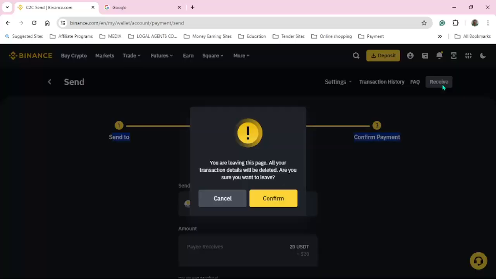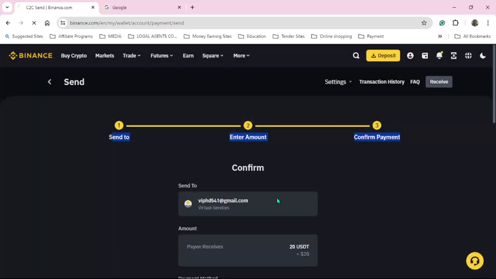If you want to receive on Binance, click on receive. Receiving is very easy, because if you already have the email or the ID, you just need to share it with that person. If your communication started on WhatsApp, you can send it to that person through WhatsApp. That is how to do it.